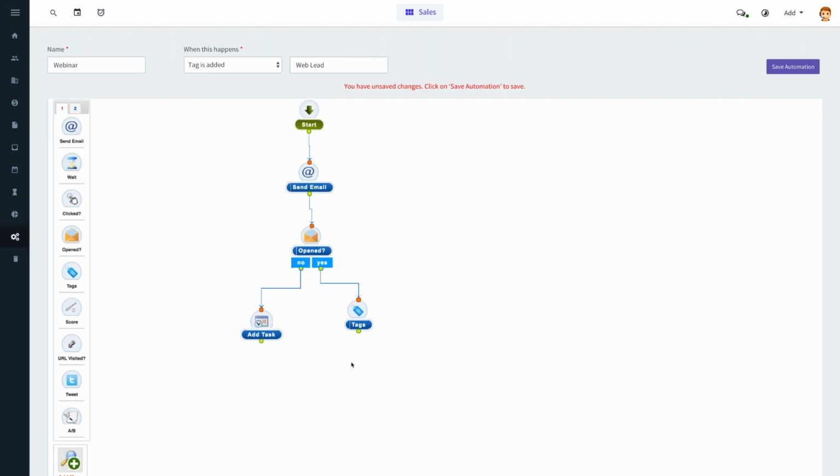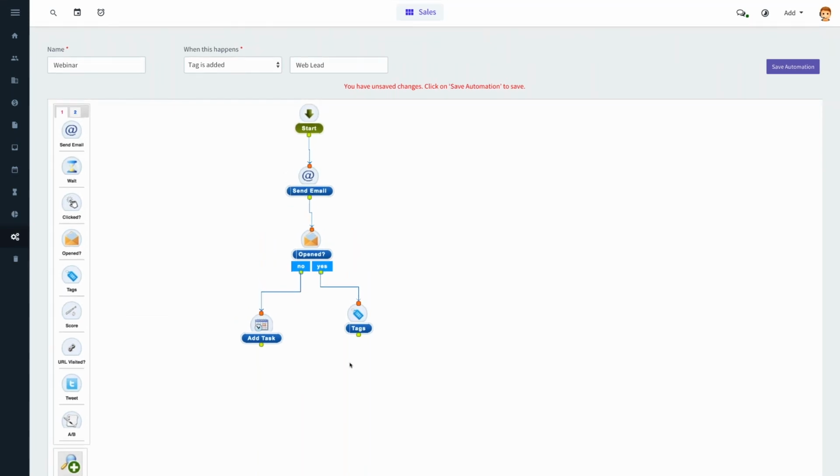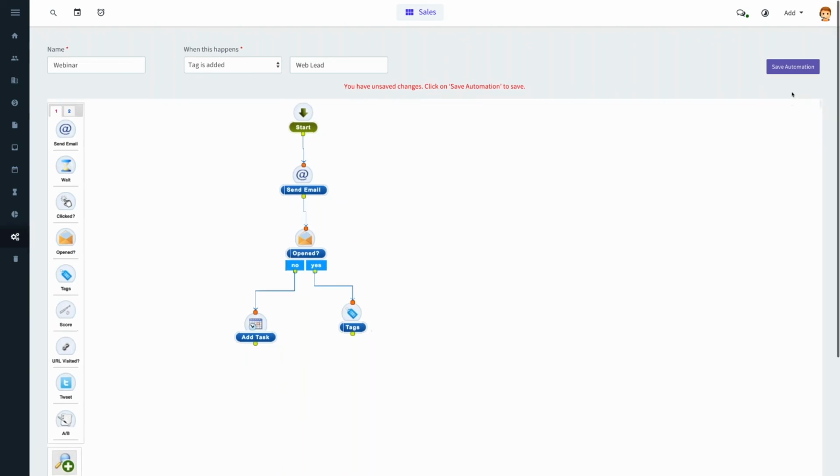Just make sure you check your plan because based on your plan, you will have restrictions on the number of nodes and number of campaigns that you can have. So that's why I encourage everybody, hop into your plans and upgrade and go on over to our enterprise plan. That way you have no restrictions. Click on save automation and away we go.